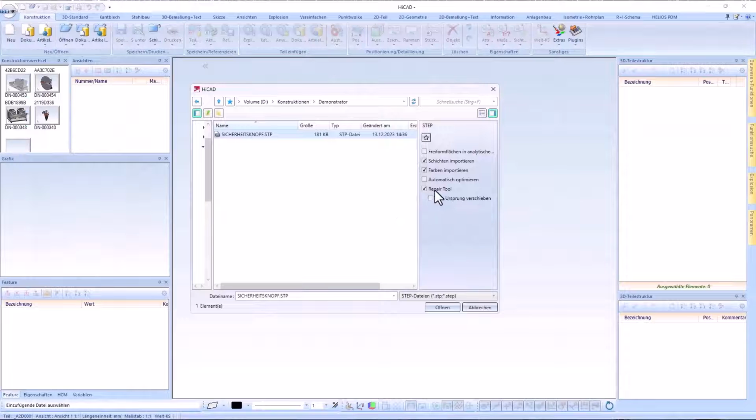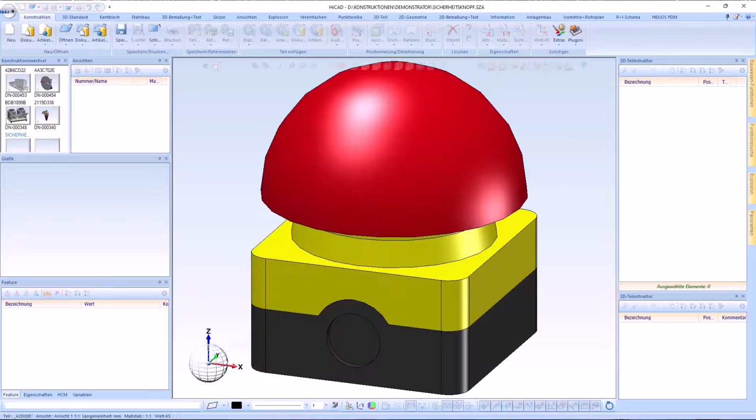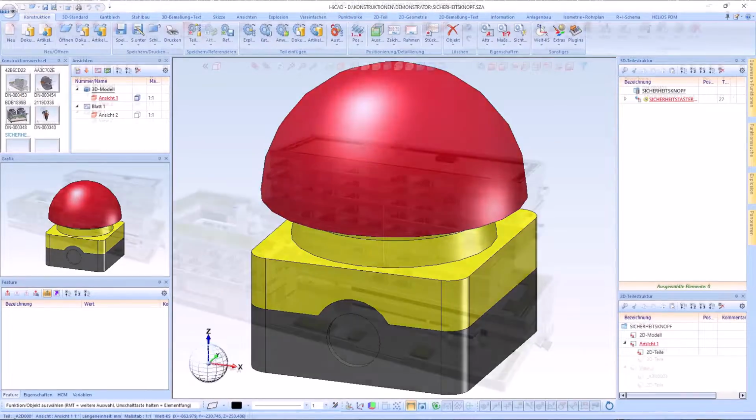The repair tool in the import dialog has been given the new option Move to Origin, which can be used to move the geometry to the origin. This helps to avoid inaccuracies during the import.